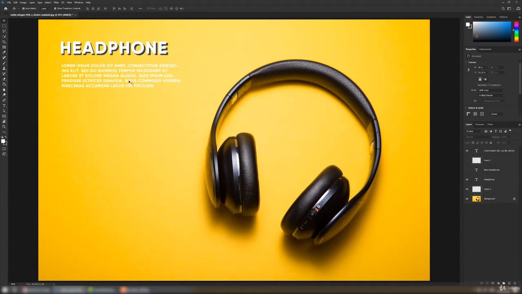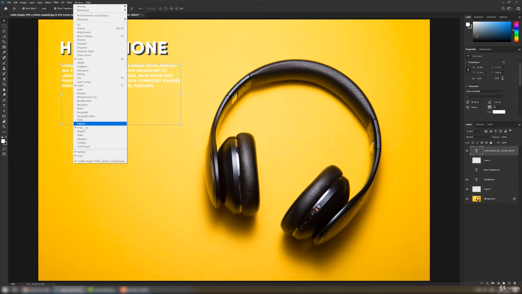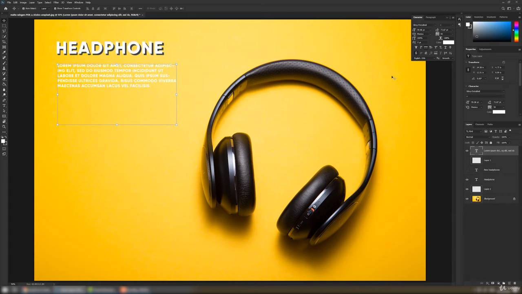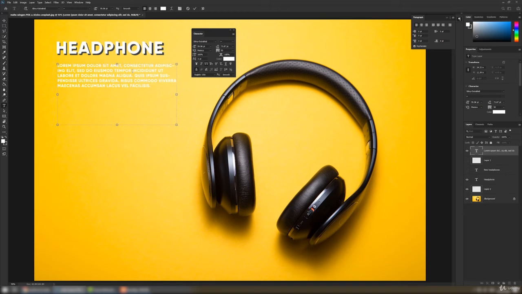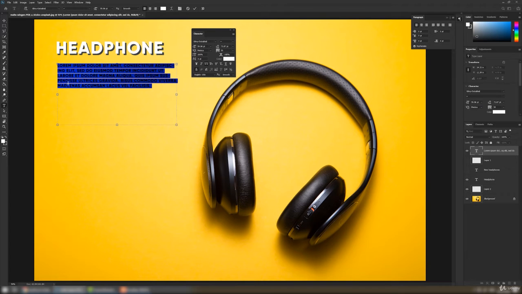We will select our text first and go to Windows. We will go to the character palette, or we can select this text and press Ctrl T to open it or hide it. So we have the character palette here. This will help us modify this, or we have this here.